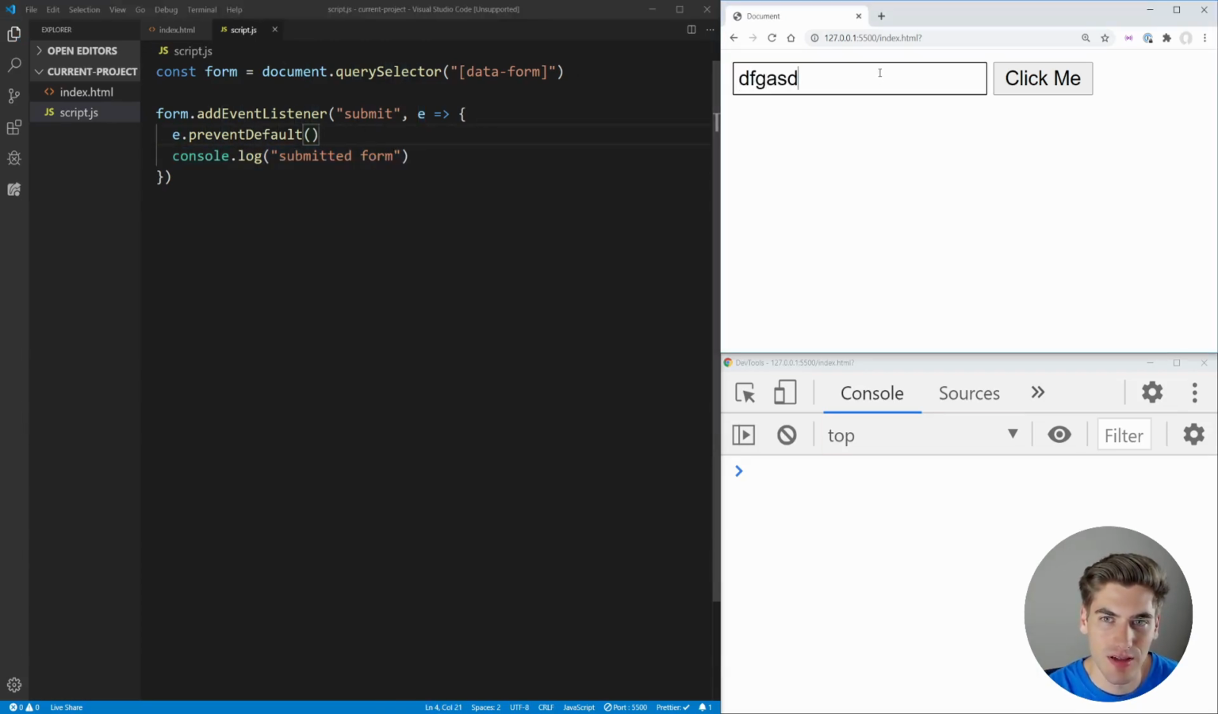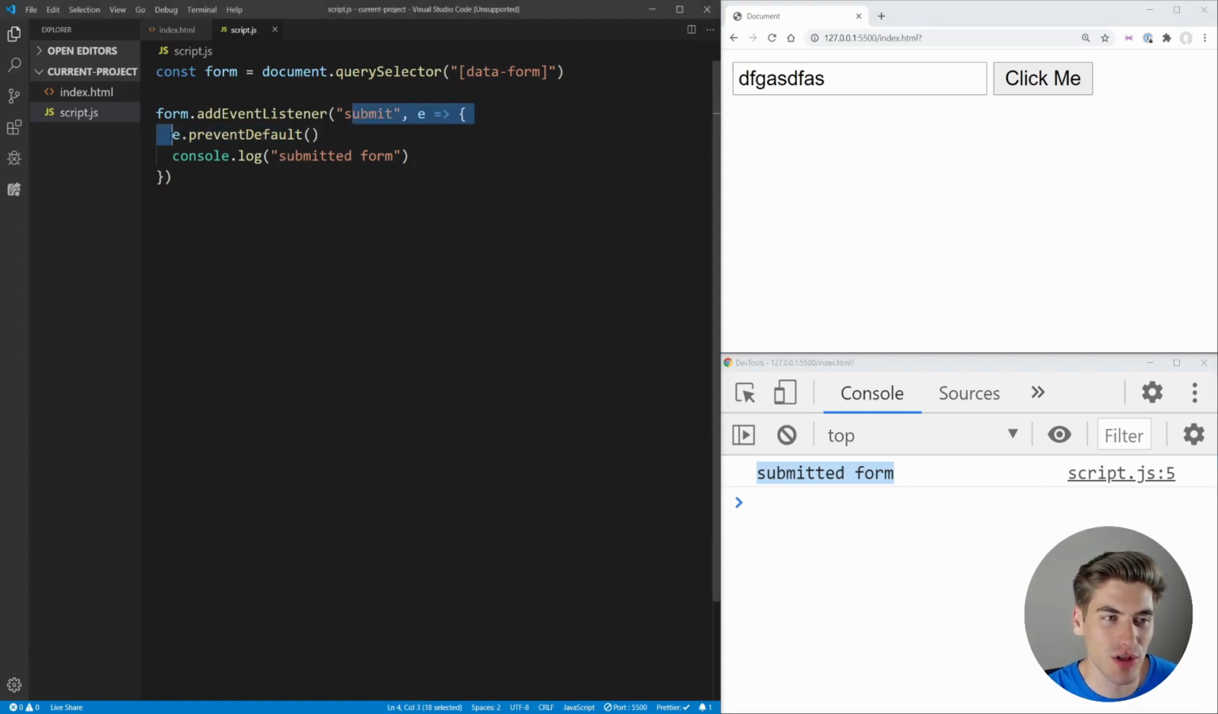Now, if we save, type something in, click here, you'll notice our text shows up at the bottom. It doesn't refresh our page and everything works as we want. We essentially prevented the default of this. The same thing happens with a link. When you click on a link in a web browser, it redirects you to a new page.